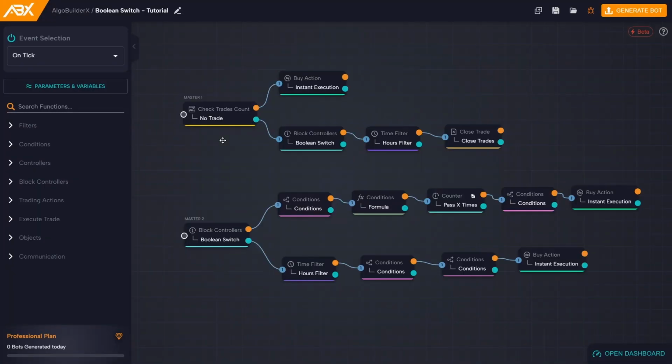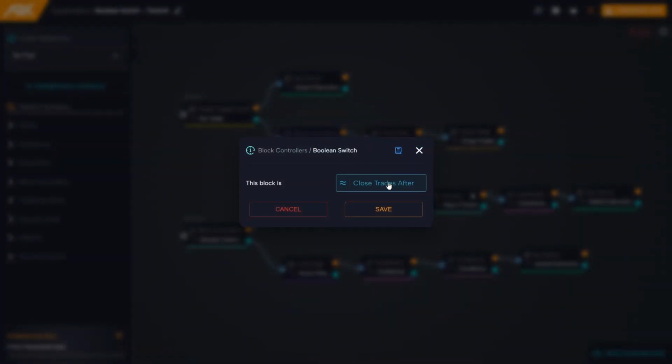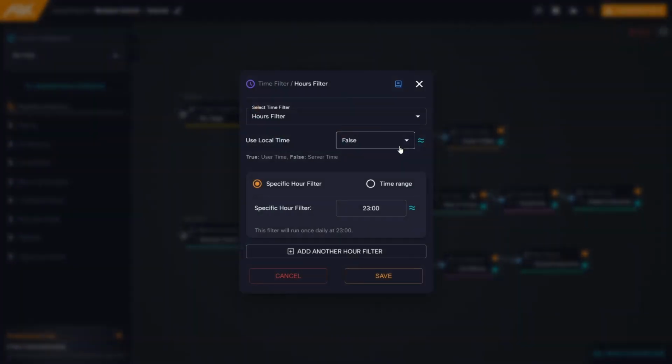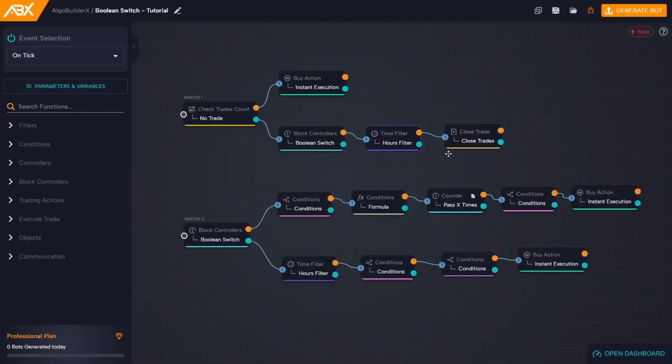Here are a couple of practical uses with this block. The first one is to use the Boolean switch to decide whether or not to close trades at a specific time. In this example, we have set the Boolean switch to true and parameterized the value with "close trade after." Then we inserted the time filter block with a specific time, in this case, 23. Finally, we connected the close trade block.